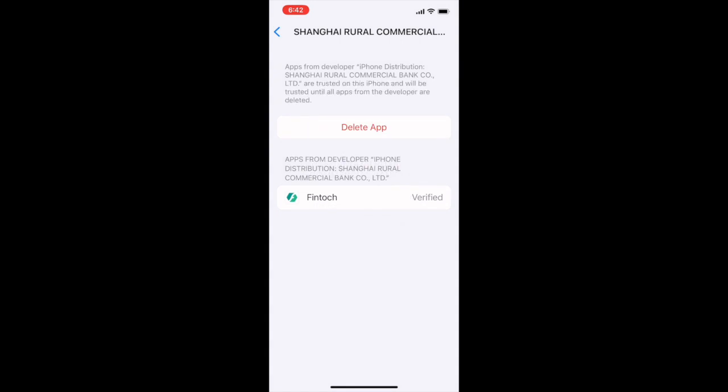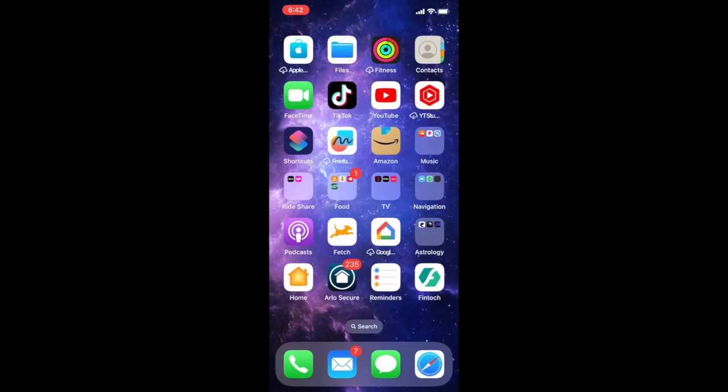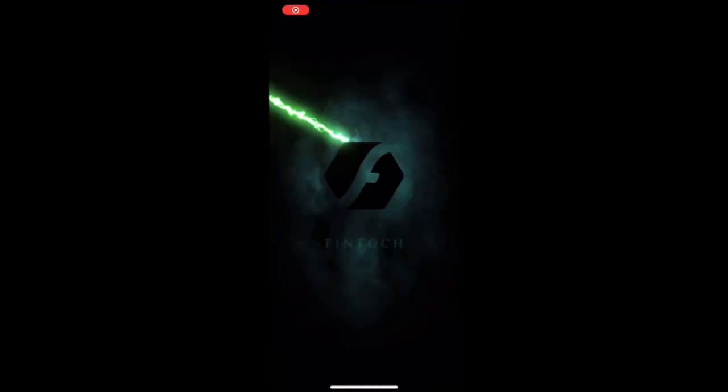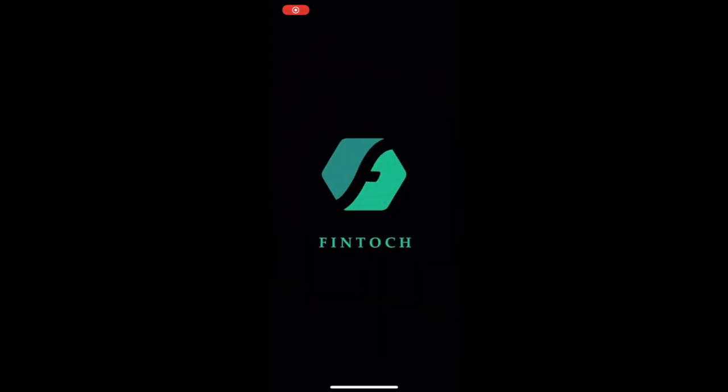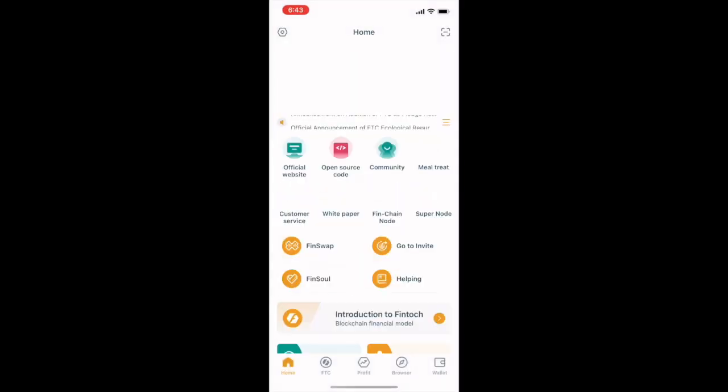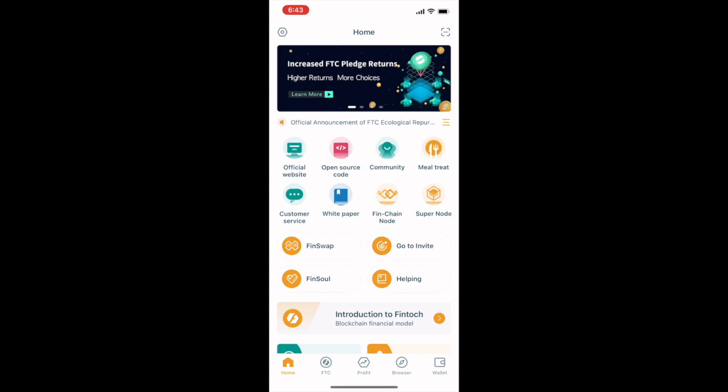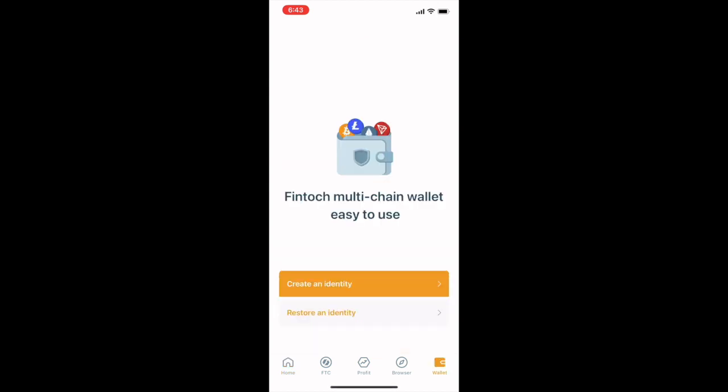You're all done. So if you go out of here and go back to your home page, and then let's click on the Fintoch app and open up and just show you that it's working, and then you know what to do from here. You go ahead and enter your wallet information, and that's it.